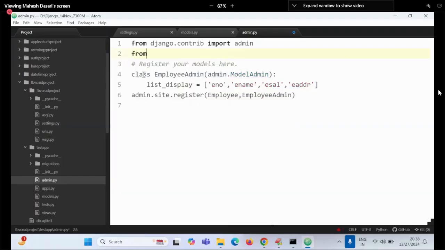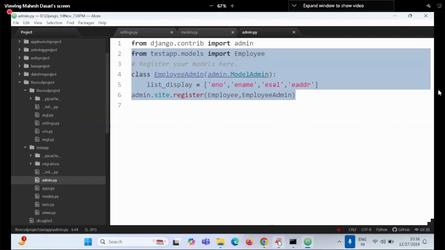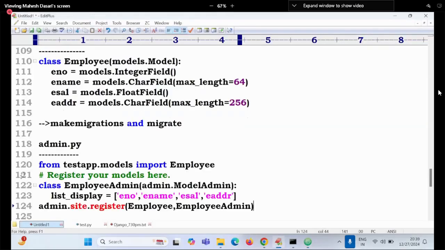But Employee is available from testapp.models import Employee. You already know this, we did it so many times. Same activity.